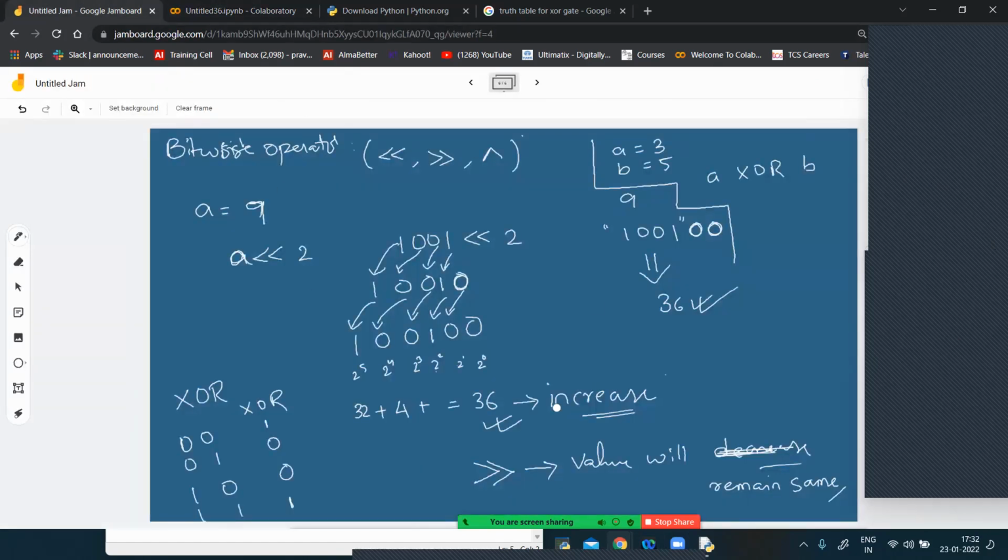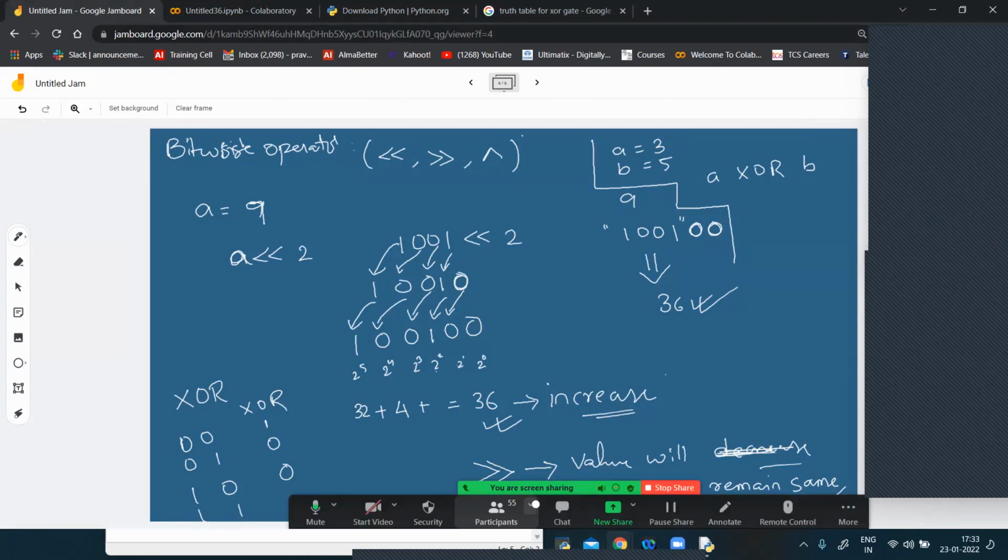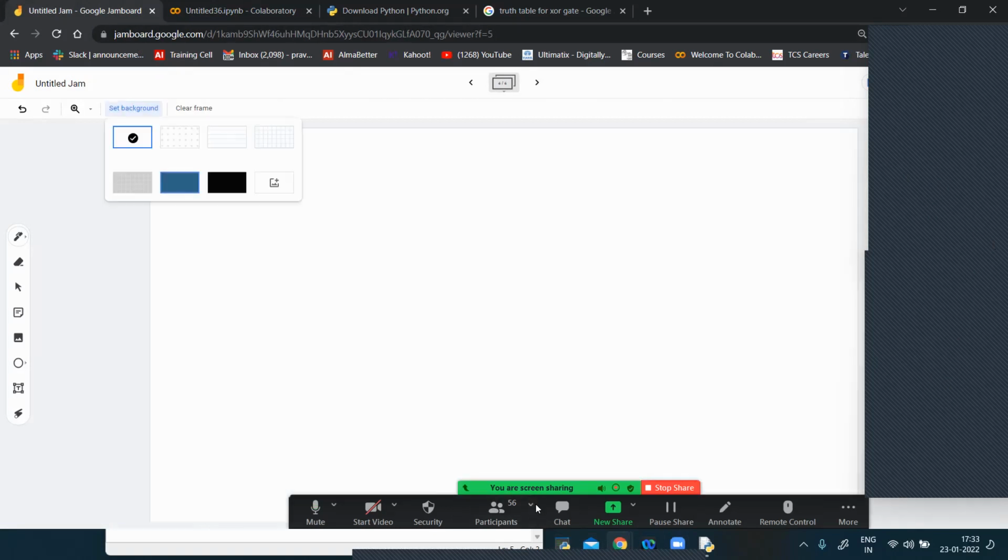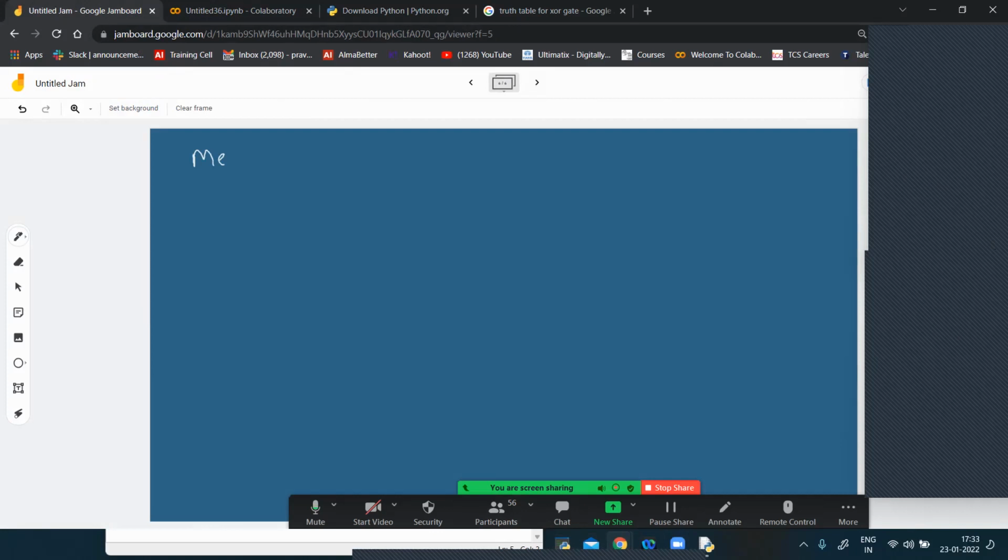So that's all the bitwise operators we have. And the next one is membership operator, which I'll give you just a glimpse of. So yeah, membership operator.